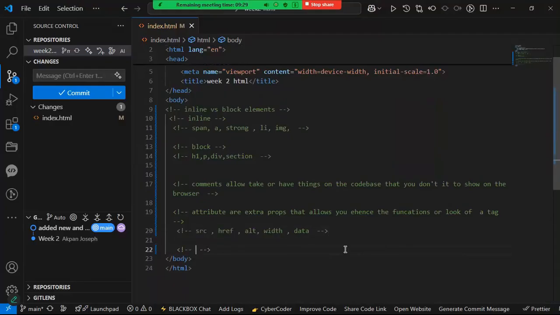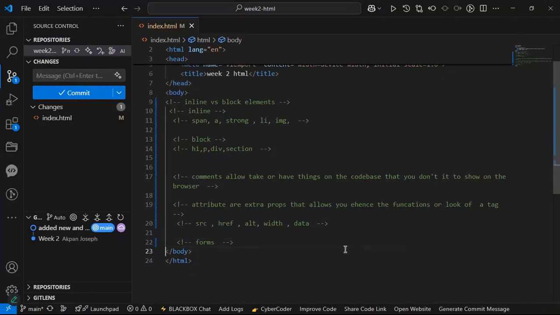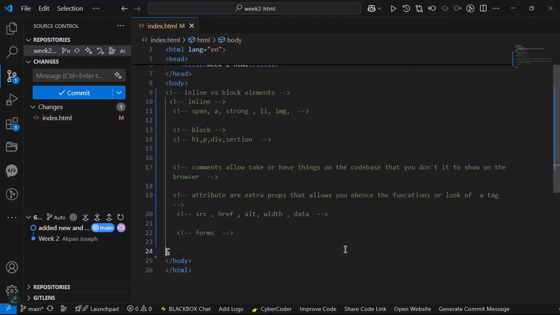So the next one we want to talk about is forms, right? Forms in general allow us to collect inputs from the user. We have plenty of types of inputs that we can collect from the user. We have text, we have email, that's a type of input. We have email, we have number.